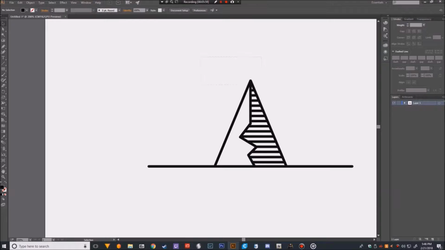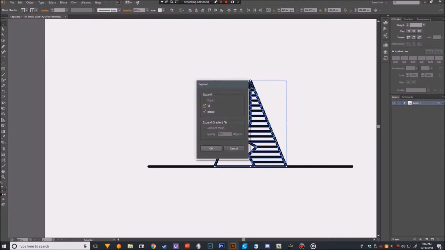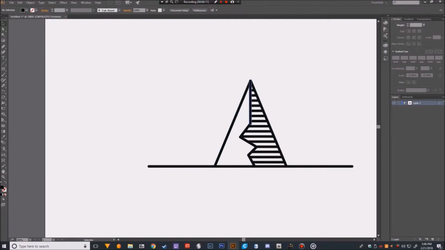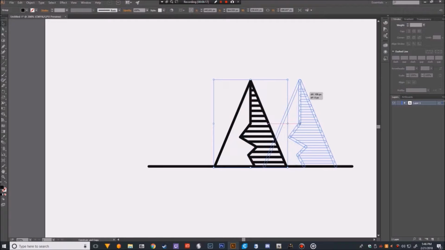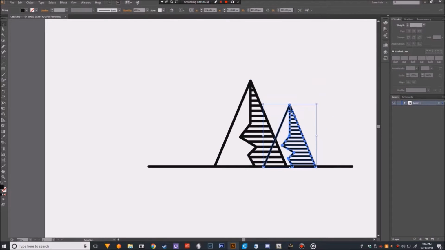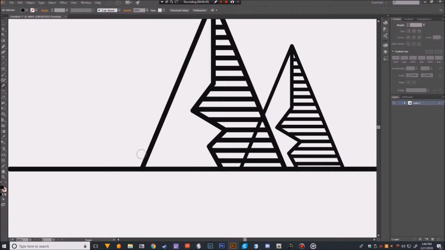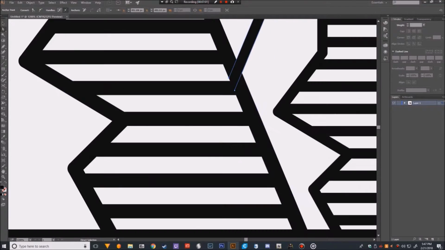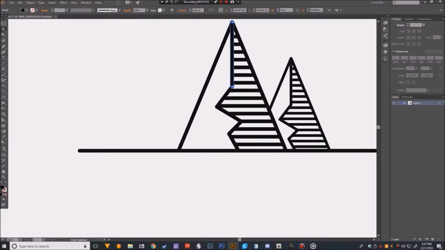After that, you'll want to select everything and make sure it's all expanded. So you can select everything, go to Object, Expand, and then you want to right click and group. After that you will copy your mountain over and let it slightly overlap your big mountain, and then make your new one slightly smaller.